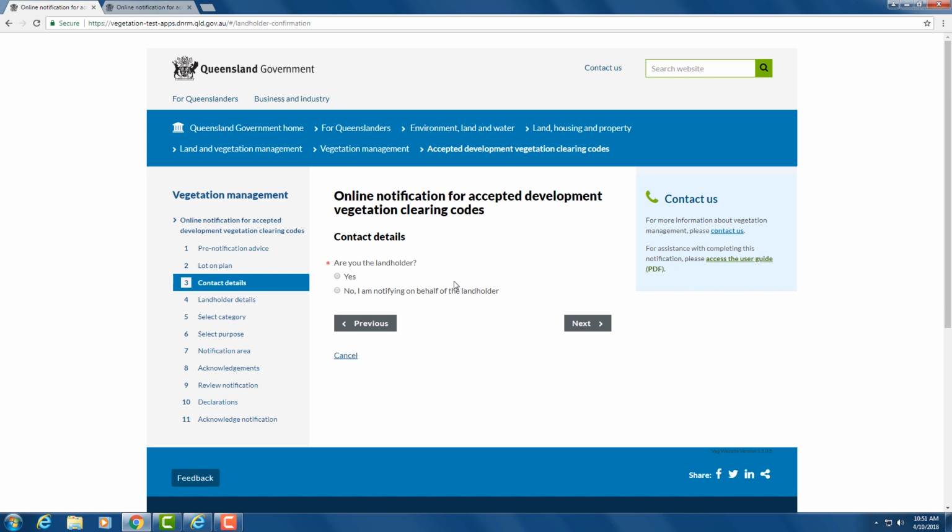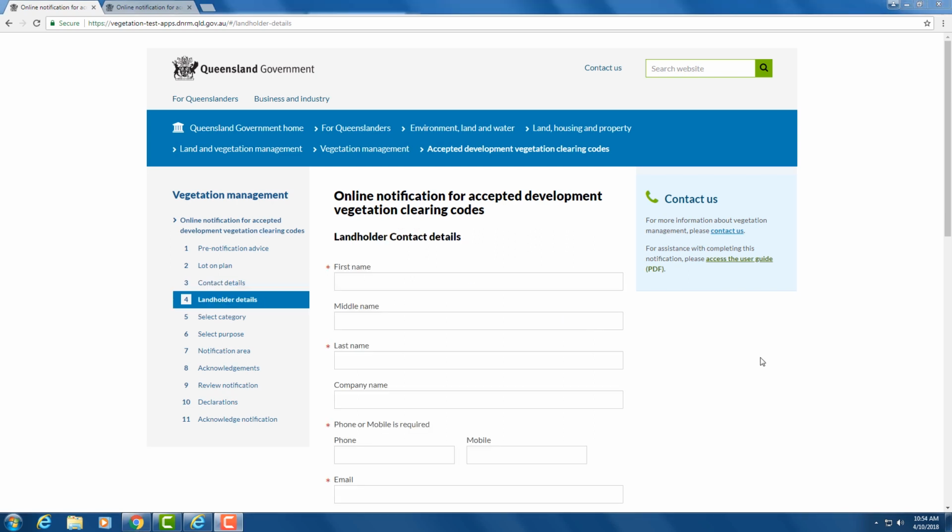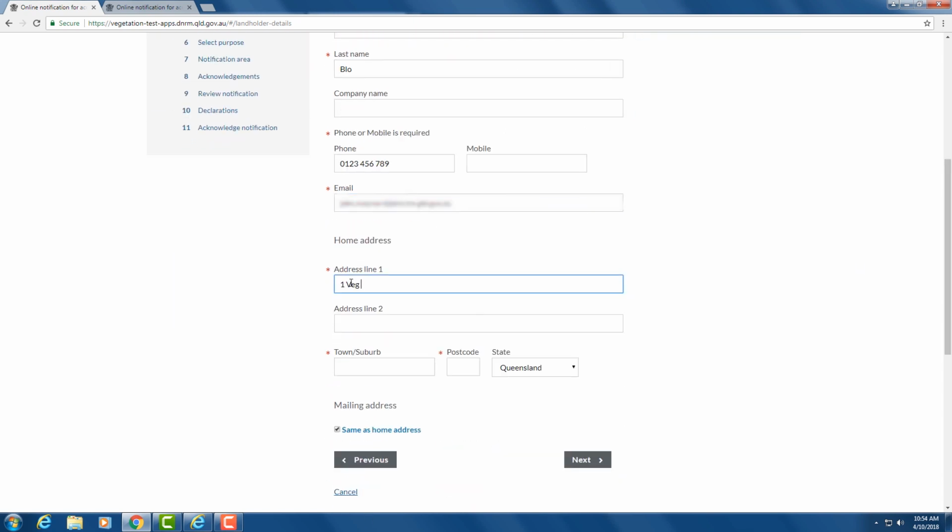and it'll take you to the next stage of the process. This is a question asking you whether you're the landholder of the property. So assuming you are, you can click Yes and Next, straight into the next step. After confirming that you're the landholder in the previous step, you'll now be asked to enter relevant information. Once that's all entered, hit Next.